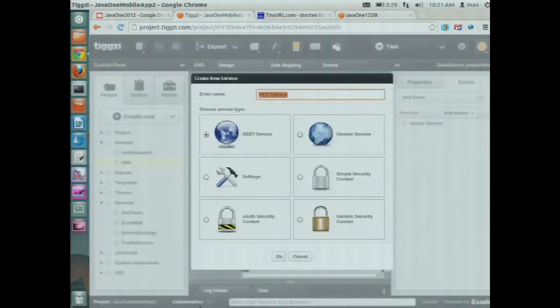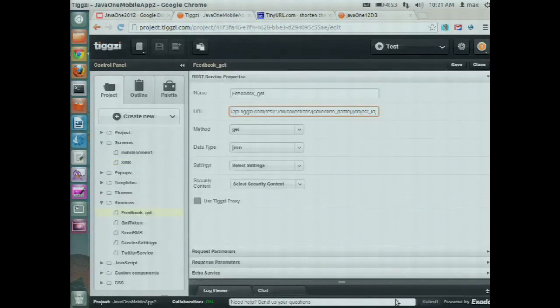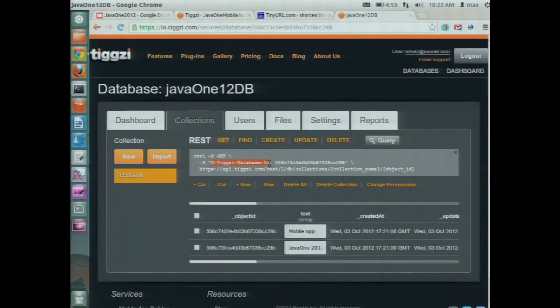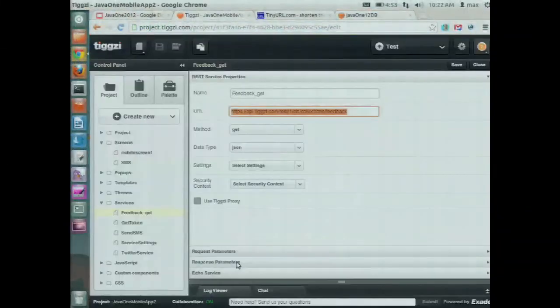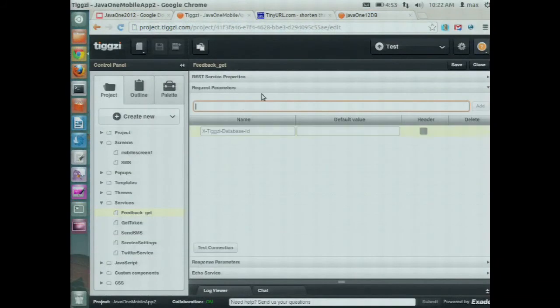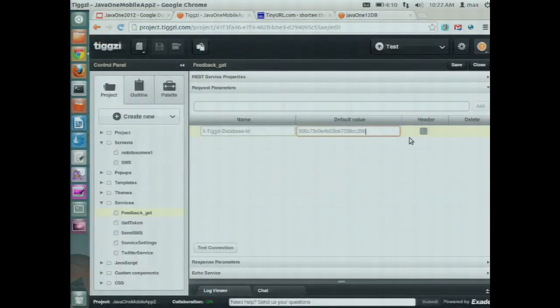Let's call this feedback get. All right, this is the URL. Now I do need to change my collection, which is called feedback. And the other thing I need to do is there is a key that identifies the database, identifies me, right, which database. So it's like a token from AT&T. In this case, it's a database ID. So for request parameters, I create one here, and now I'm going to copy its value, and I need to make it a header.